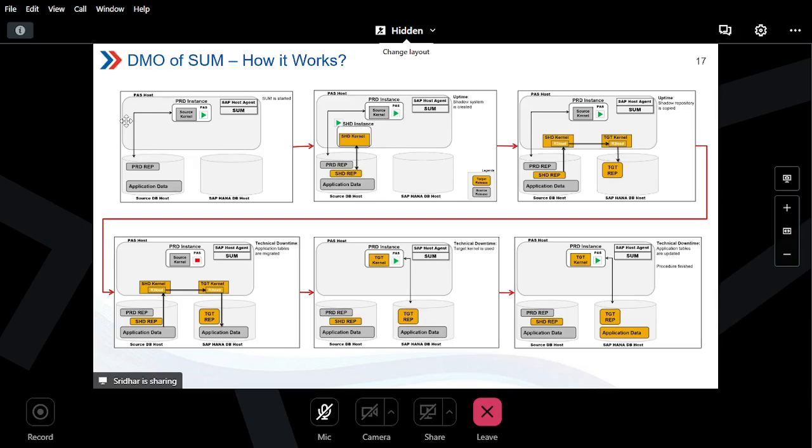When it comes to technical activities, again, there are a few steps that will be performed. We start the SUM well in advance. There are a few steps that will be performed before downtime, there will be steps during the downtime, and there will be steps post the downtime. To decrease the downtime, SUM has come up with this concept of shadow instance.